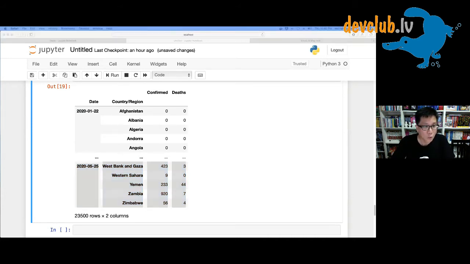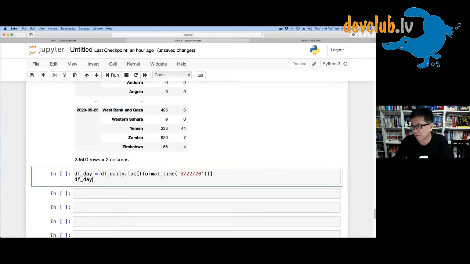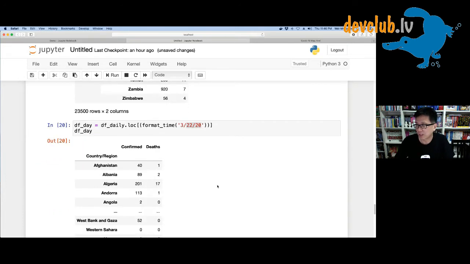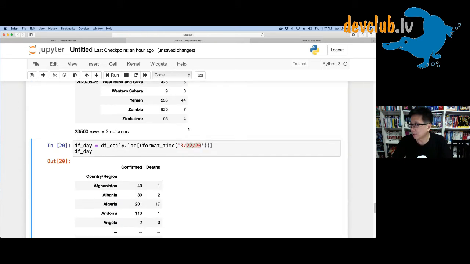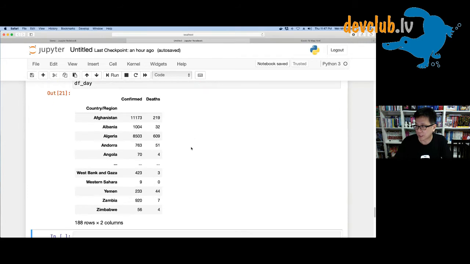Now, what happens if I want to get the data for a specific day? I can specify which day I want. I want to extract the value for March 22nd. So I can run this, and it will print out that for this particular day, these are the numbers. Now, if you're interested in today's, or the last day, it is May 25th, and these are the values. And you can see that places like Afghanistan, the numbers are pretty high.